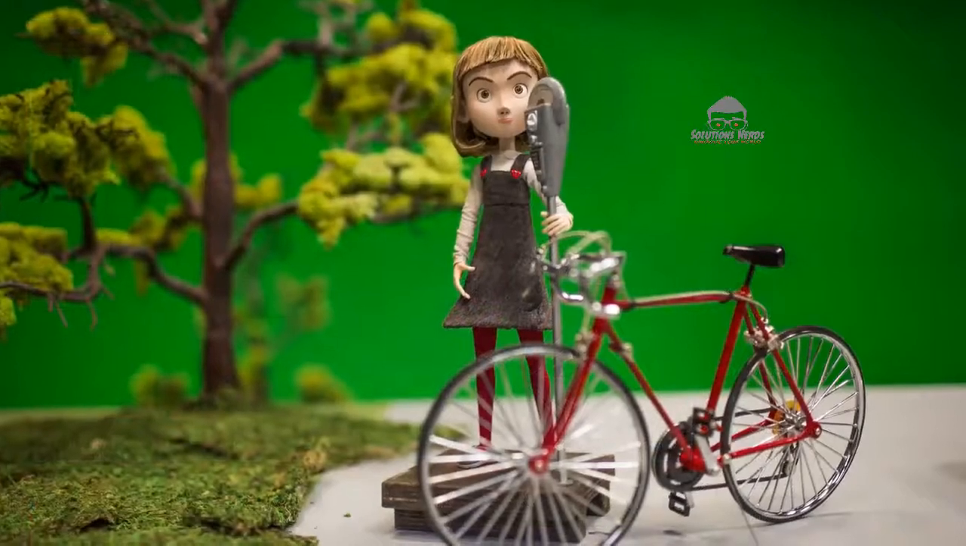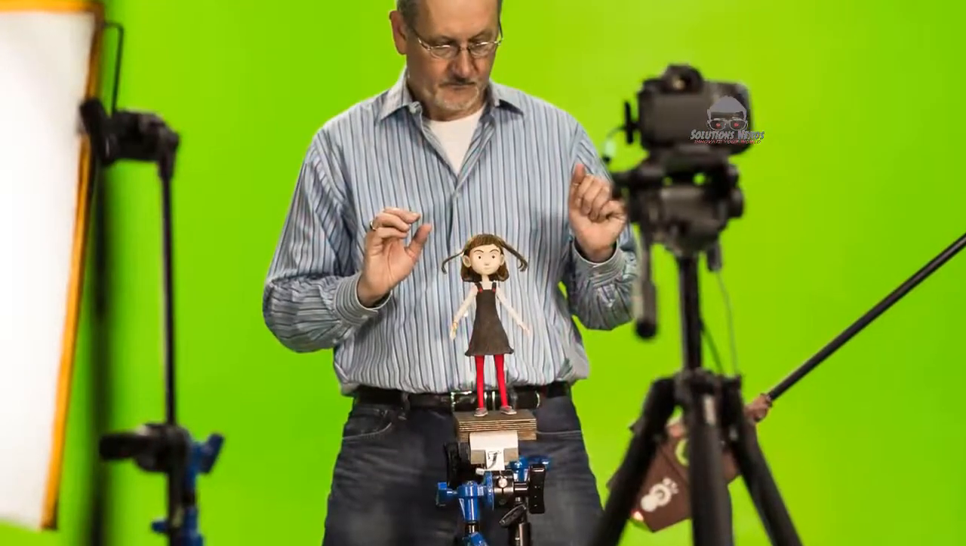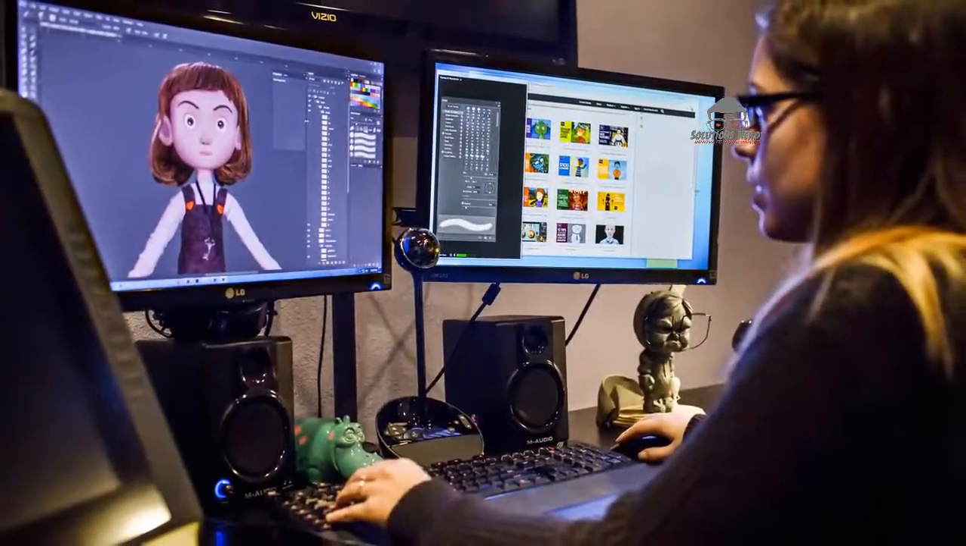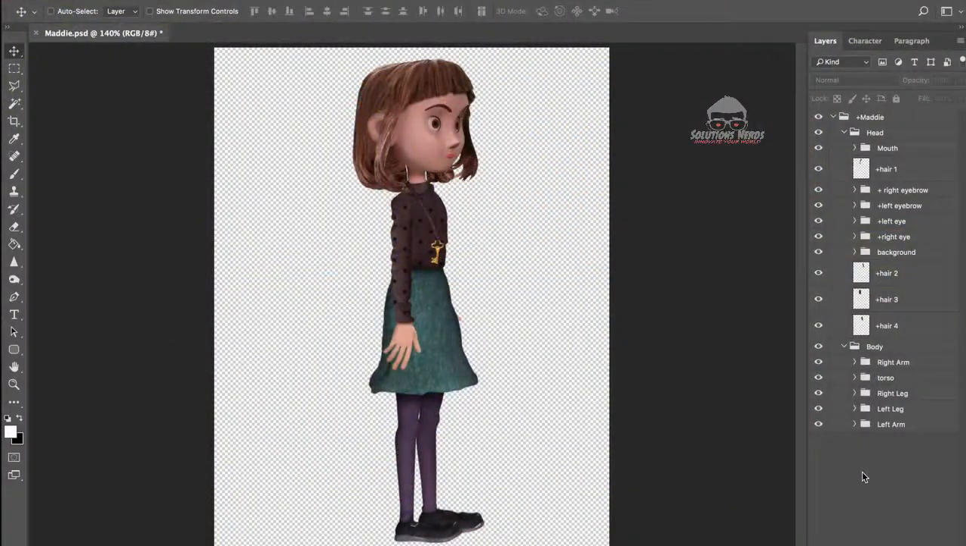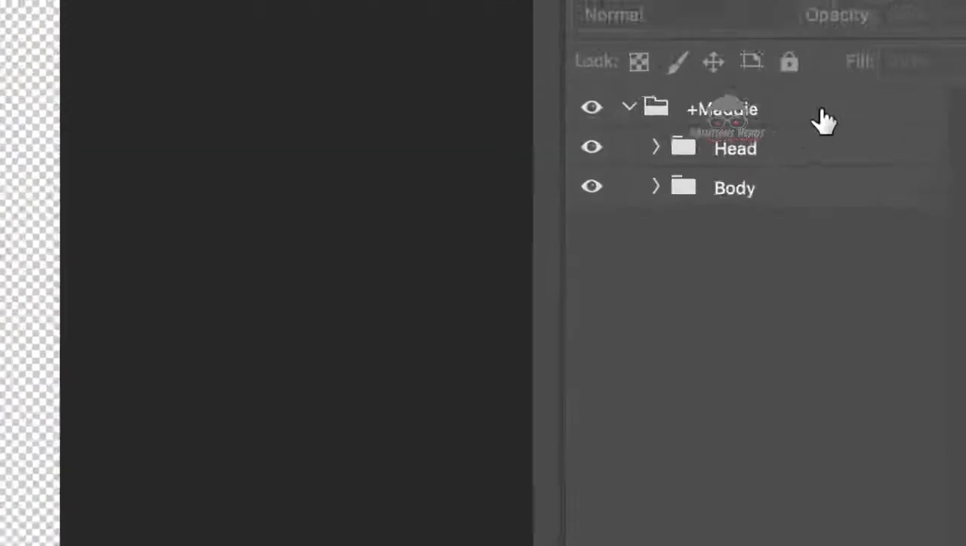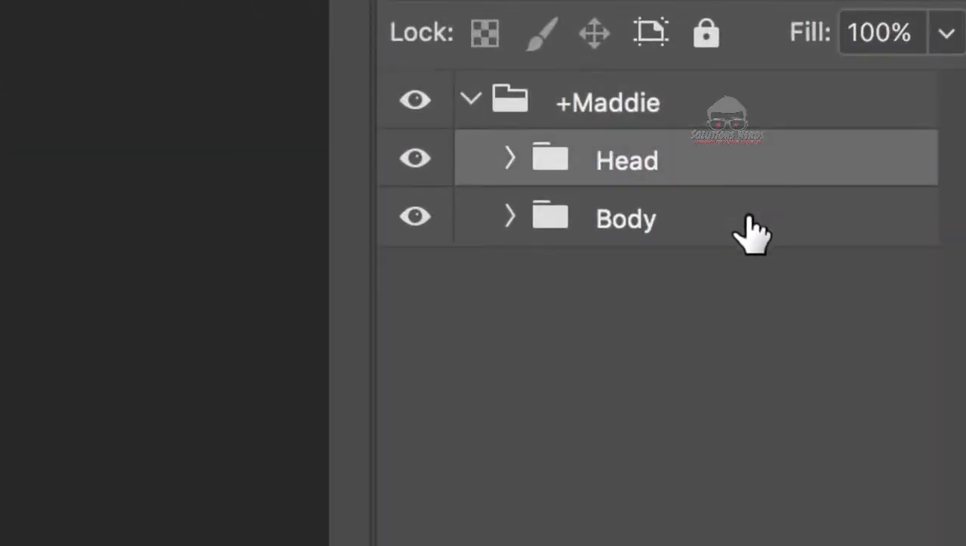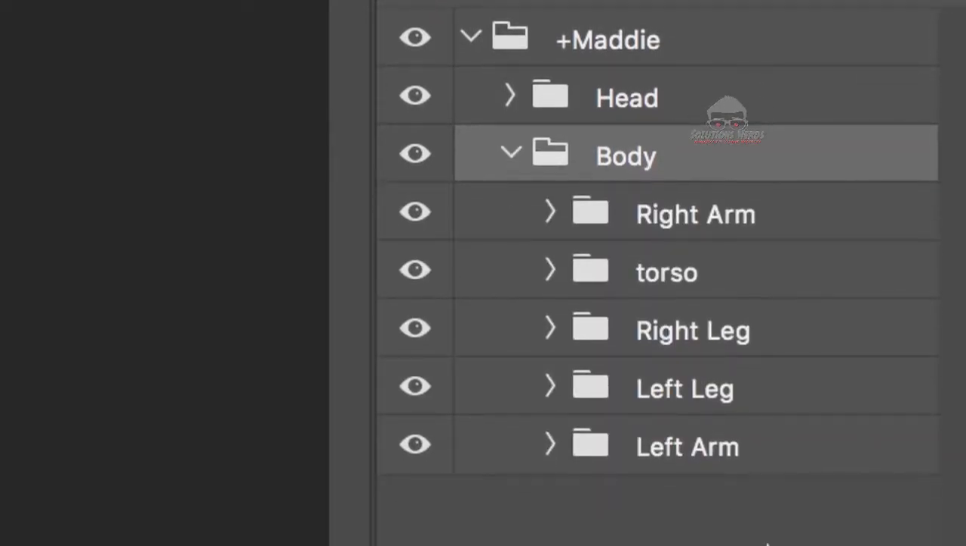This character, Maddy, is a physical model that an artist photographed on a green screen set. She was then brought into Adobe Photoshop where each part was isolated and organized. Maddy follows the basic recommended puppet structure, which is a top level plus character name group followed by head and body groups inside. To get Maddy moving, first we'll need to set up a few things.